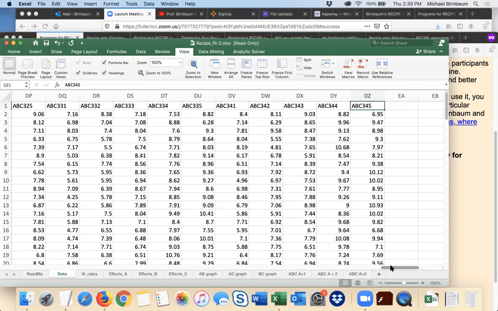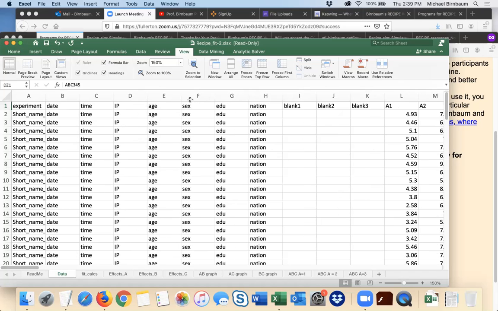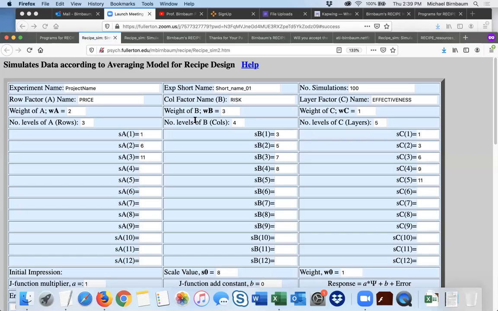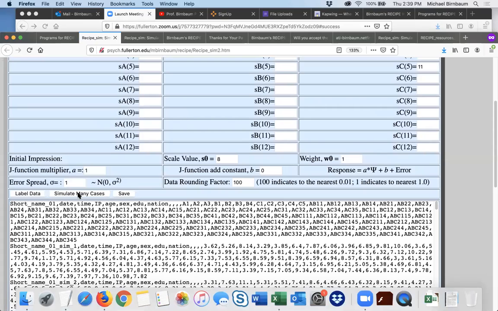Let me go back to SIM a second, and then we'll come back to recipe. Back to recipe fit again. So now you know what the recipe design is. And recipe sim, now it's creating 100 cases. Takes a few seconds, and there they are.